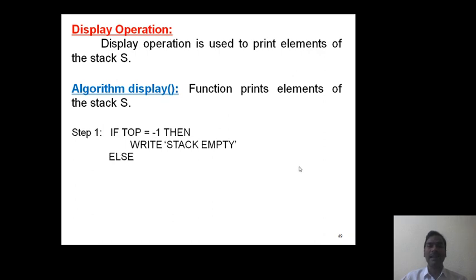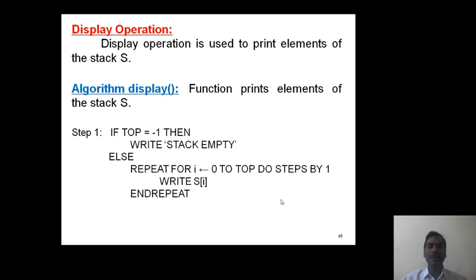Else, if elements are available, here elements are available from index 0 to top. Hence, repeat for I equivalent to 0 to top, do steps by 1. Now we print s of I values. And repeat. End if. Now return from the function. So these are basic operations that can be applied on stack data structure.